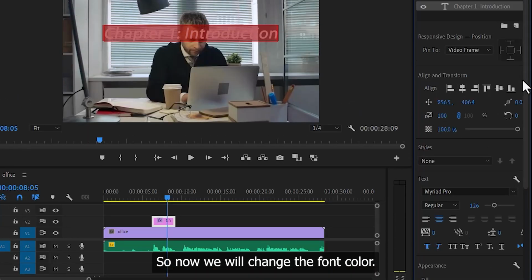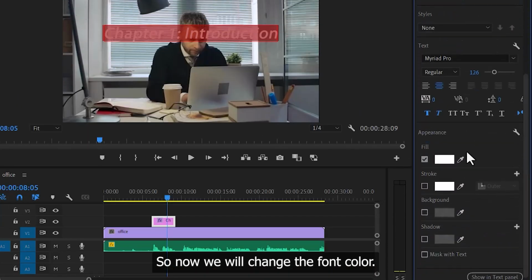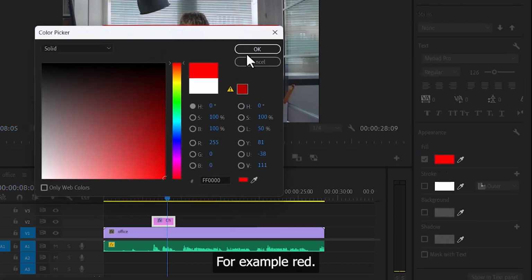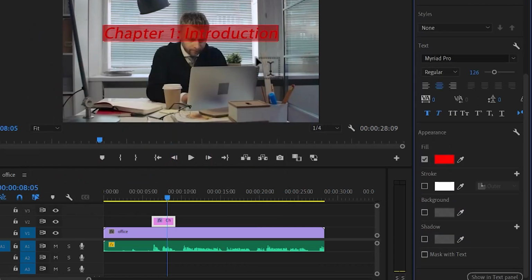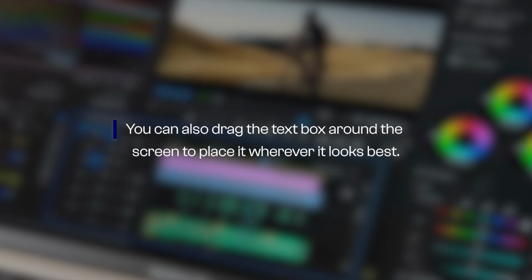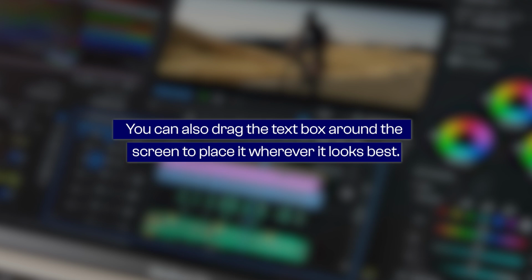So now we will change the font color. For example, red. Change the color so it stands out against your footage. Add a background box or shadow. You can also drag the text box around the screen to place it wherever it looks best.